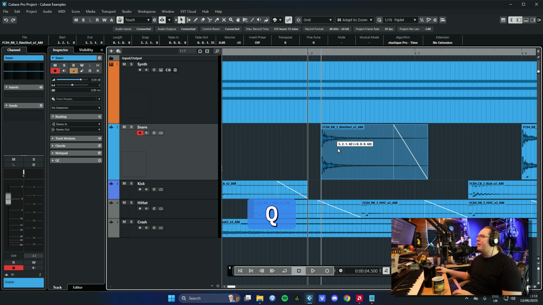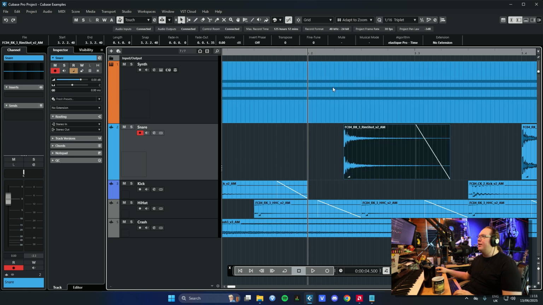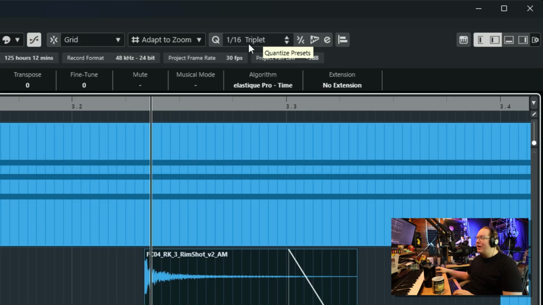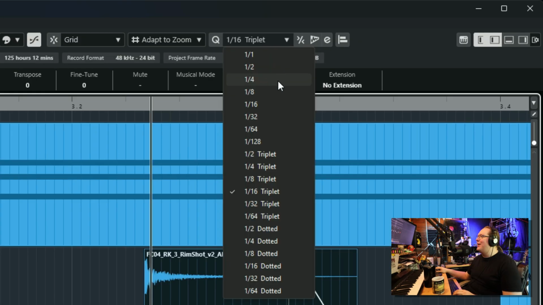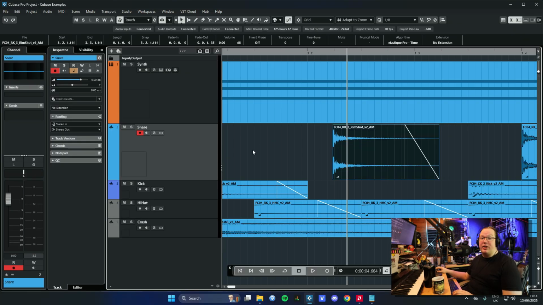Perfect. Now, what happens if it's kind of over here? Is it going to snap to that closest beat? No, it's going to snap over here for some reason. And it snaps over here because I have selected up here 16th triplet notes, which is absolutely not what I want. If I select 8th notes, now what happens when I press Q? It goes to where I want it to be.